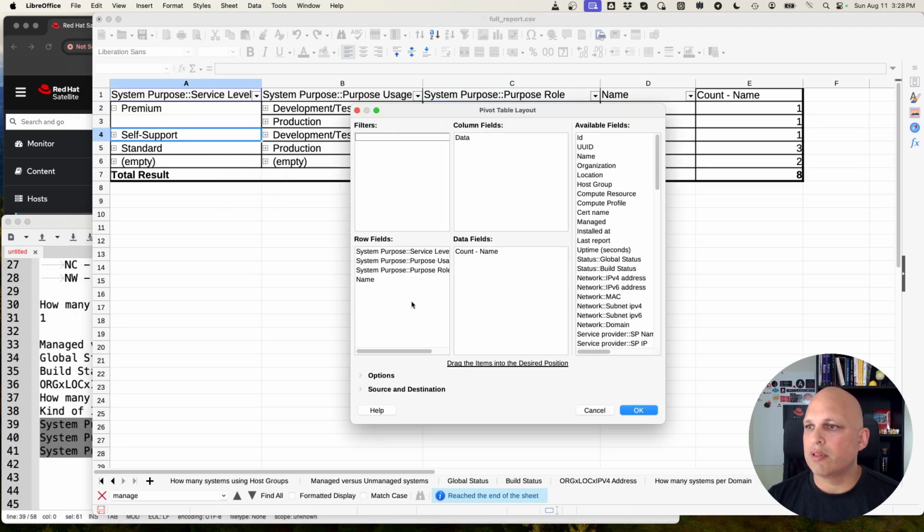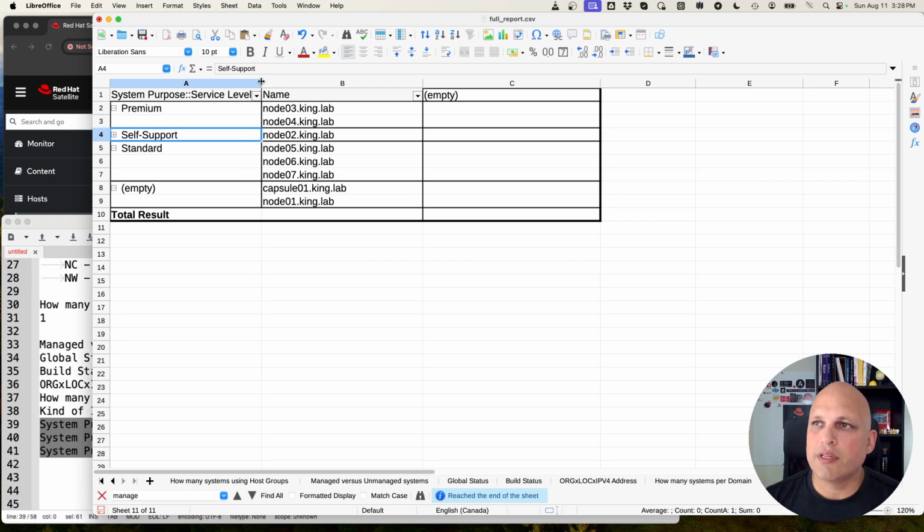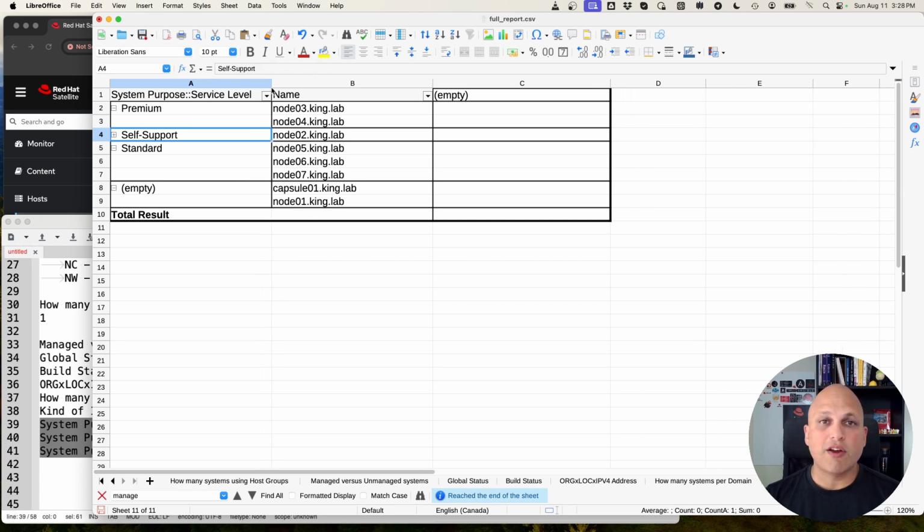Now let me show on this one, because for this kind of situation, I like to use this one. Let me just keep 1 here, like the level. Okay, this will be better to see this feature. Normally we do not combine all of them together, but this is gonna give a nice example. We have systems, and the systems are consuming or are using this system purpose service level. We have different systems, node 3 and 4 to premium, node 2 self-support, node 5, 6, and 7 to standard, and we have capsule 1 and node 1 with no information at all.